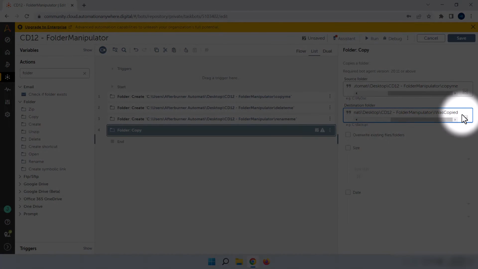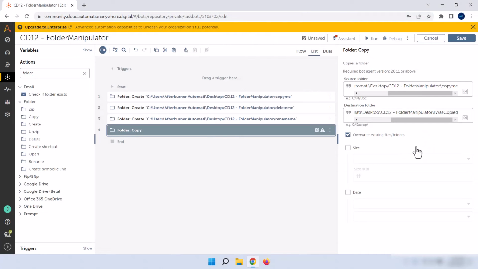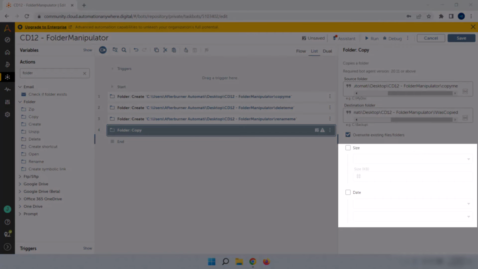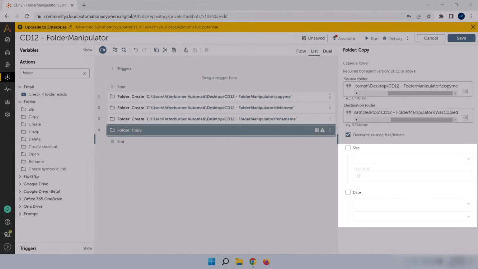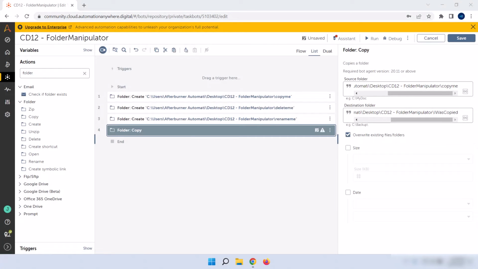Finally, I'll click the Overwrite Existing Folder checkbox so that it won't have problems if we run the bot more than once. There are also some size and date checkboxes here, but these are just like the advanced options from the file command, and I want to skip over those for now and talk about them in the advanced developer course. Something else to note about the folder copy command.